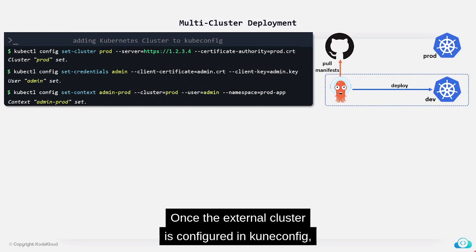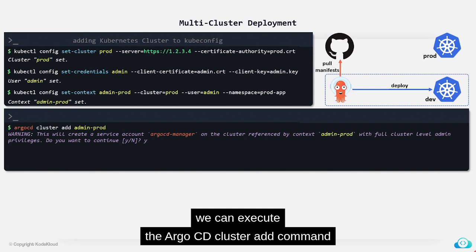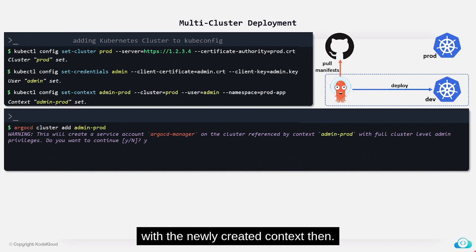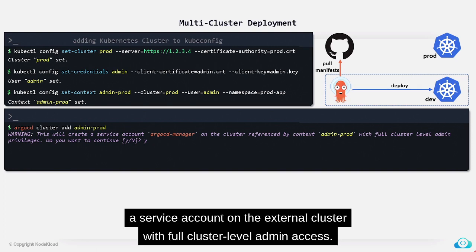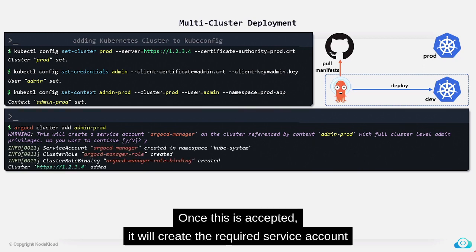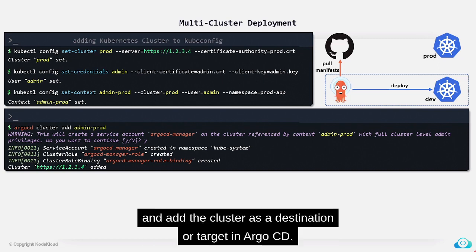Once the external cluster is configured in kubeconfig, we can execute the argocd cluster add command with the newly created context name. Initially, it is going to warn us saying that this command will create a service account on the external cluster with full cluster level admin access. Once this is accepted, it will create the required service account along with a cluster role and a cluster role binding on the external cluster and add the cluster as a destination or target in Argo CD.